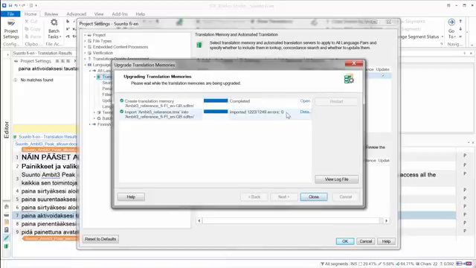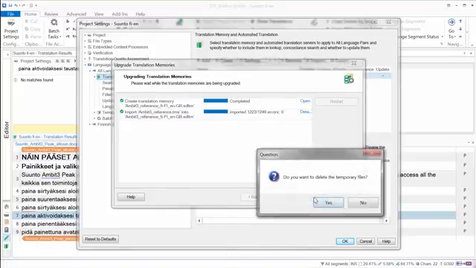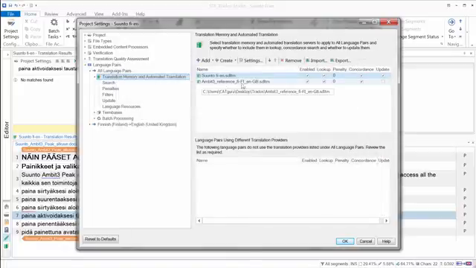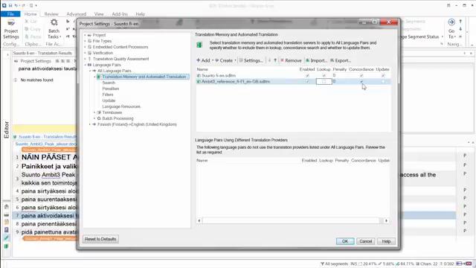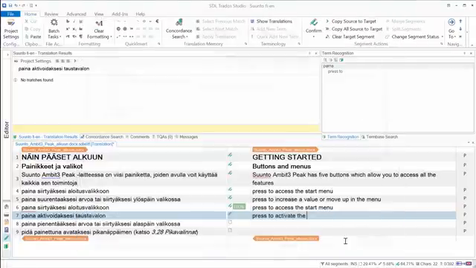Now it's ready, zero errors, that's good. Close and yes. I will be using this TM, so it's enabled, it's okay. I don't need lookup. I do need concordance since that's what I opened it for. And I don't need to have it updated since it's only for reference purposes. So I'm done, okay. And now I can highlight this word that I'm interested in.